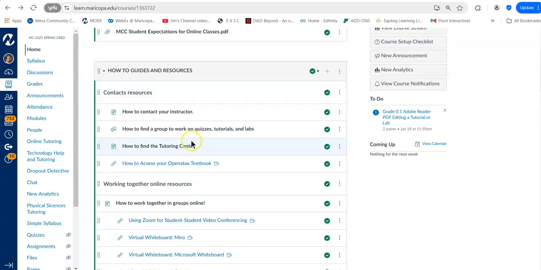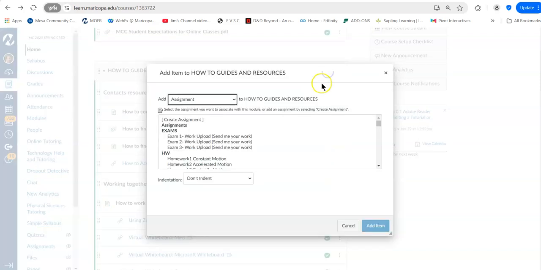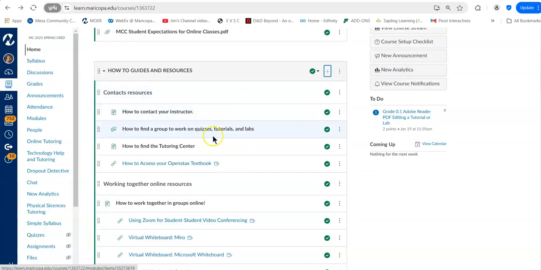You're allowed to work together on quizzes, tutorials, labs, and homework. I'll update that with homework as well. Your best option for doing well in this course is working together with other students. So I can't emphasize this enough. Please, please, please contact and work together with other students. Okay.